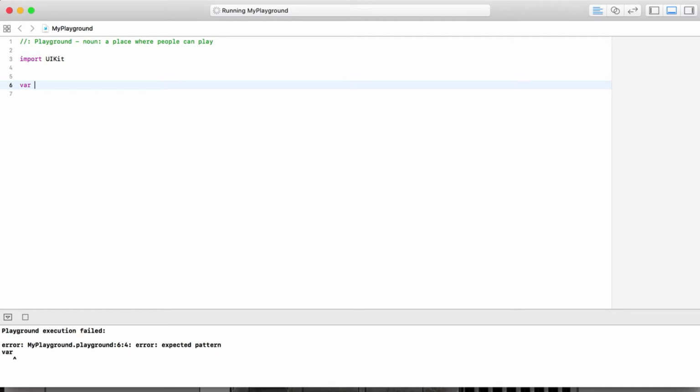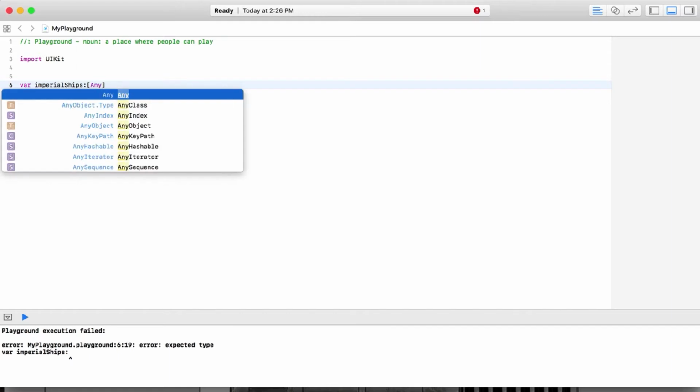Let's play. So we're gonna mess around with an array. All right, so array spelled like that, not Ray like from Star Wars. And speaking of, let's actually make an array of, let's just say, Imperial type ships. Okay, so let's suppose these could be any type of data. So we're going to put in here Any, right?